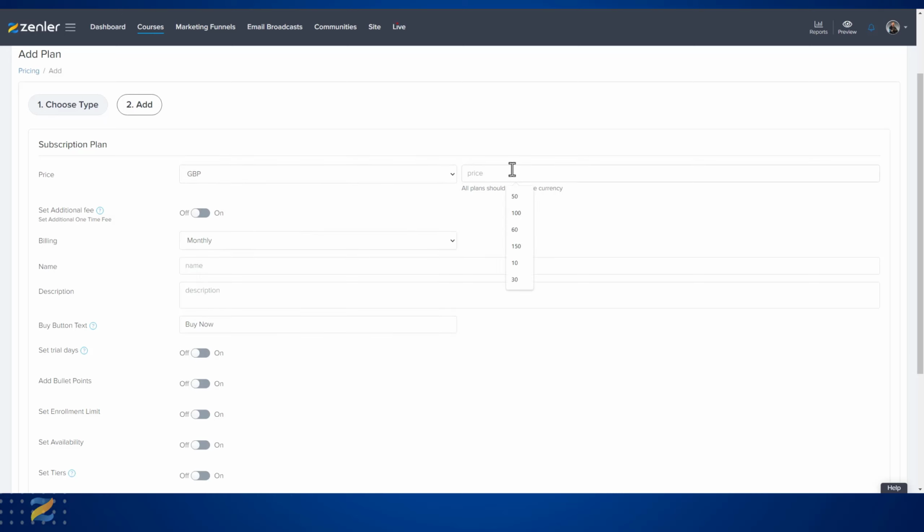I'm going to set this at 100, and we can set an additional fee. So what is an additional fee? This is the additional fee setup fee. This will be charged immediately on purchase. If trial days are set, the additional fee can be used for paid trials as well. So if you are using the trial day that we have down here, you can use that as an additional fee for trial days.